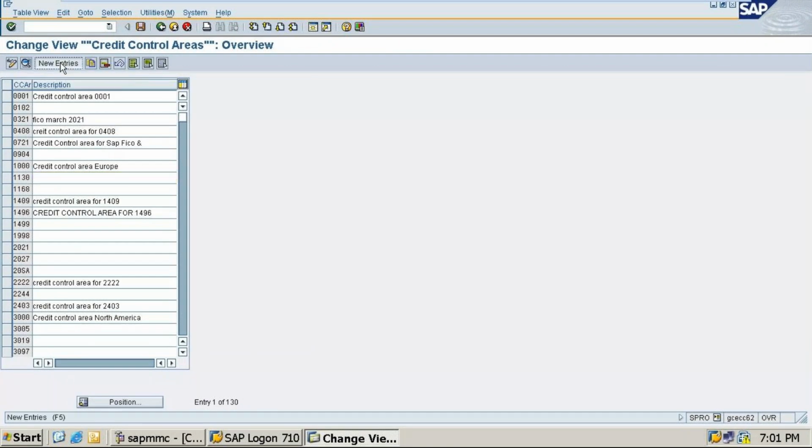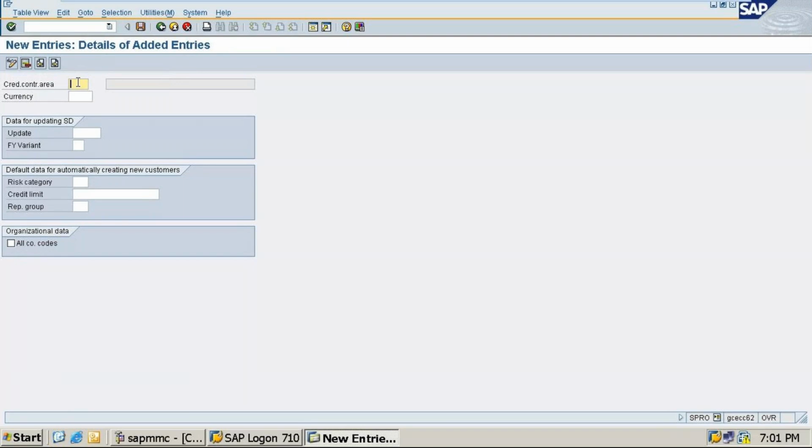So here you click on new entries. For the credit control area, I am giving the same company code. So what is my company code? SM28, I have created. Currency you can give INR. And here nothing to update, students. Just give the credit limit for this. 1 lakh I am giving as the credit limit for the customer. You can make a note: for the credit control area, you have to give your company code, the currency is INR and the credit limit is 1 lakh.